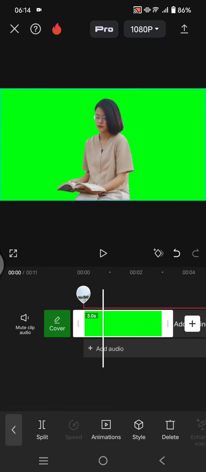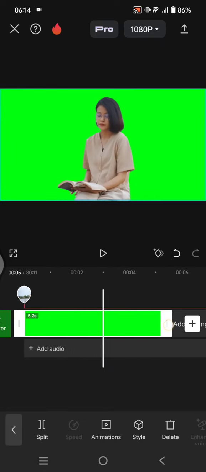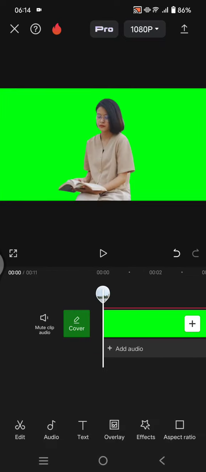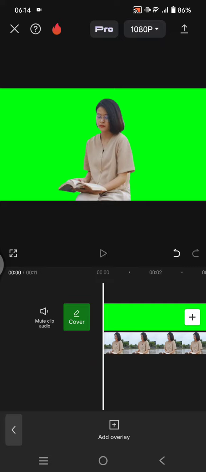Don't forget to adjust the length of the green screen to match with the video like this. And that's it. You'll have your own green screen.